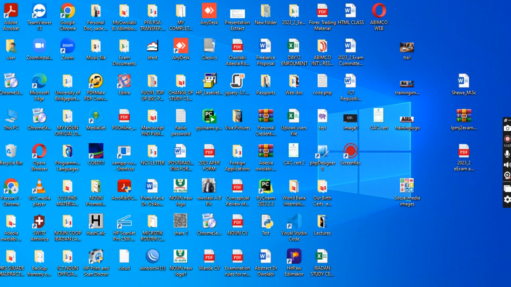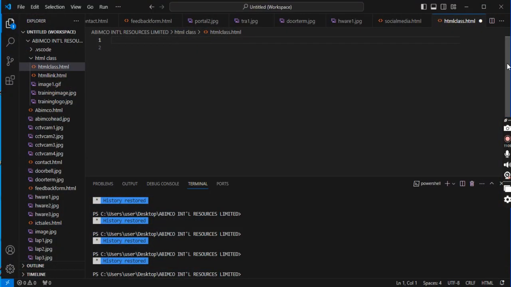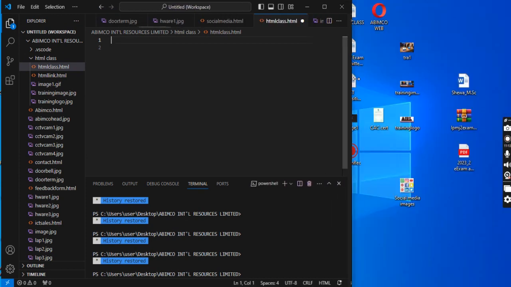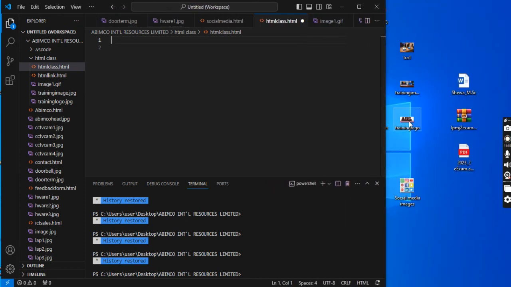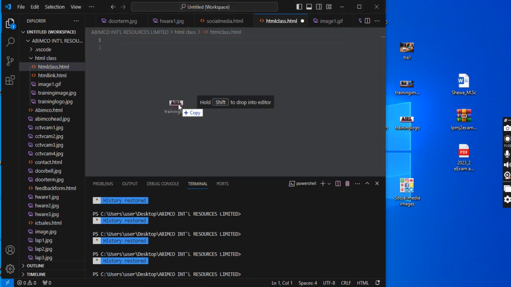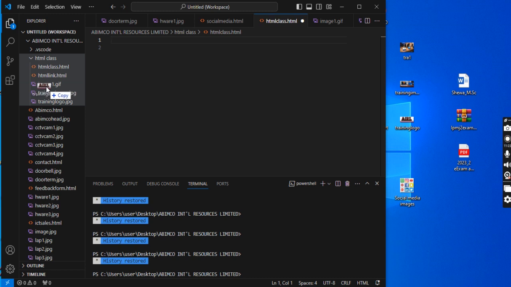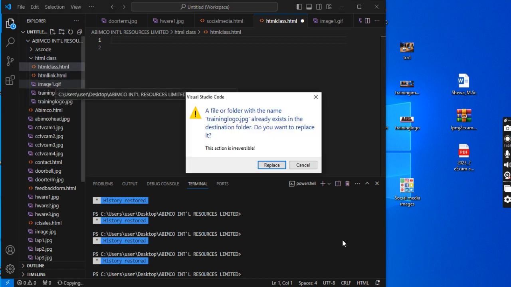So let's do it like this, so that you can see what I'm talking about. This is the training logo. I'm dragging it, and I have to bring it under that particular folder, which is HTML class. I'm bringing it here now because there is one that's already there before.